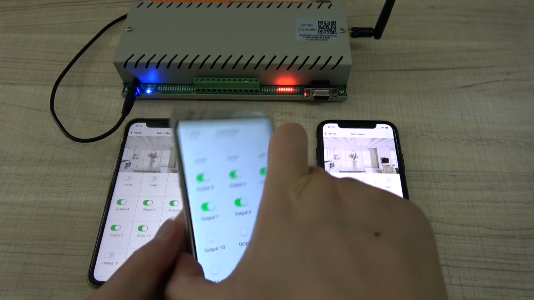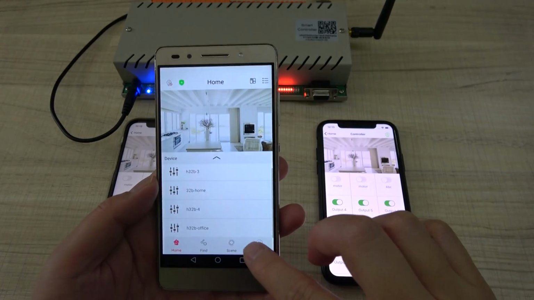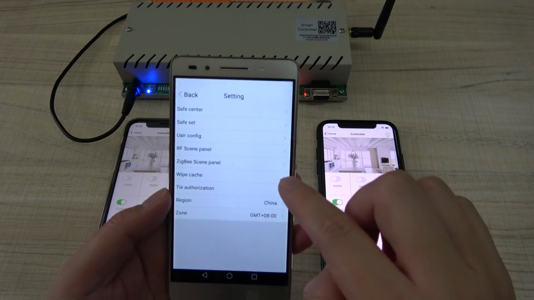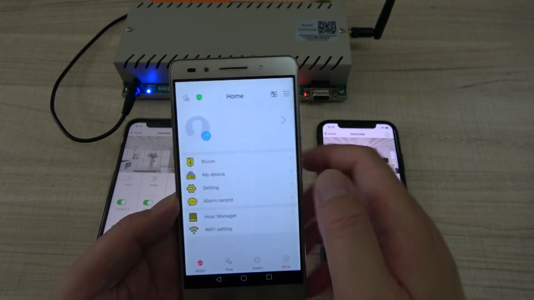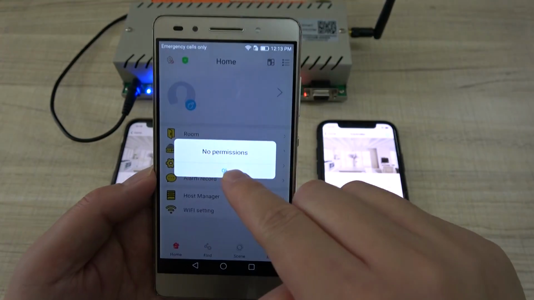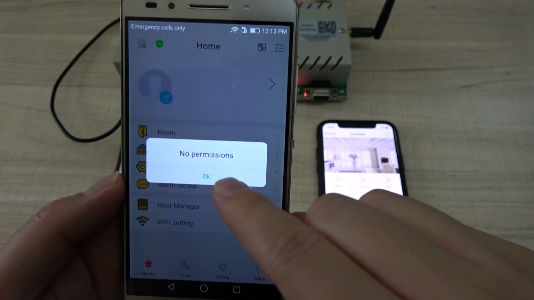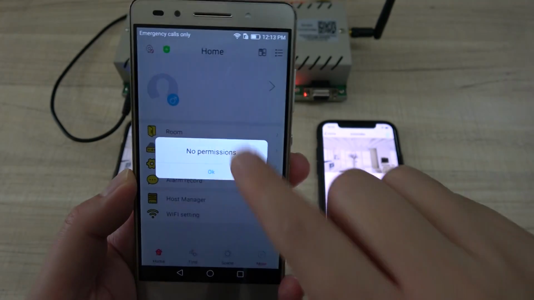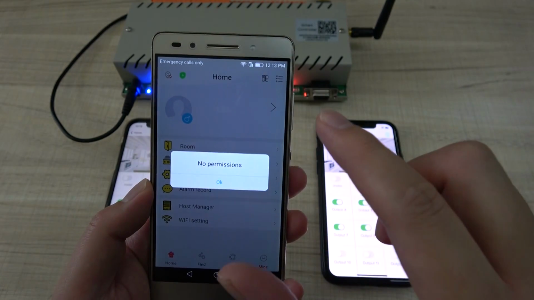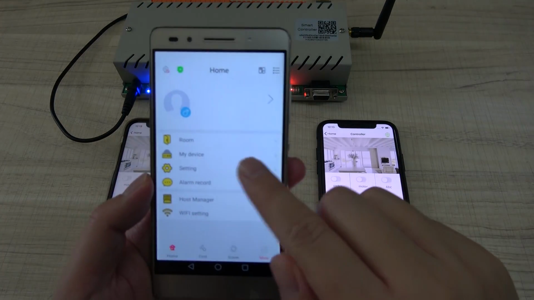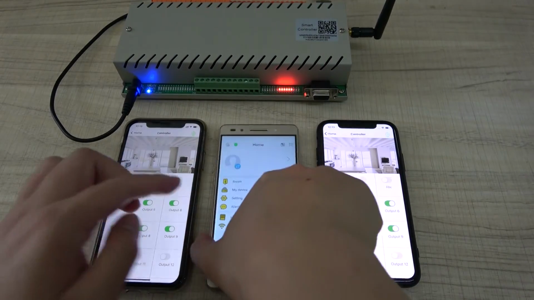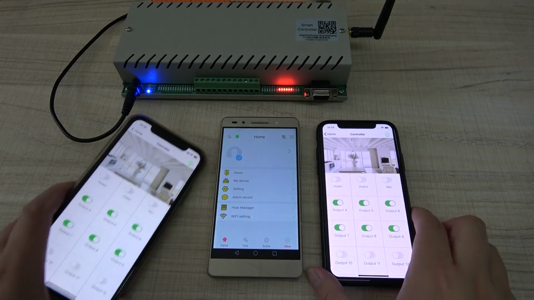Now you can go back, go to My and Settings, and you can see no permission. So the sub account can't do settings, just turn relay on and off. So these are different rights.